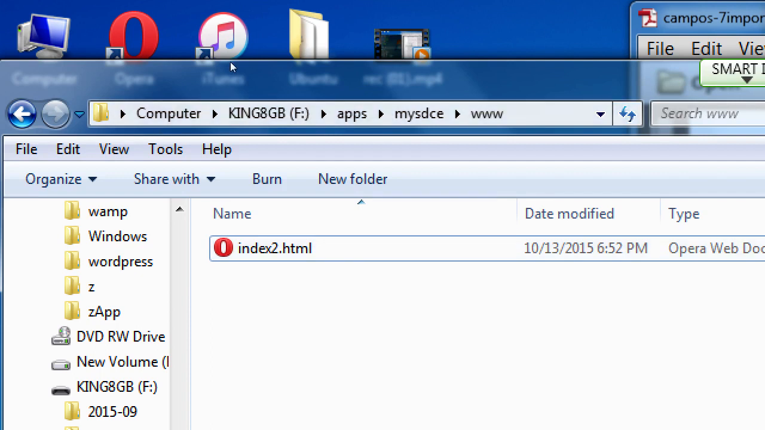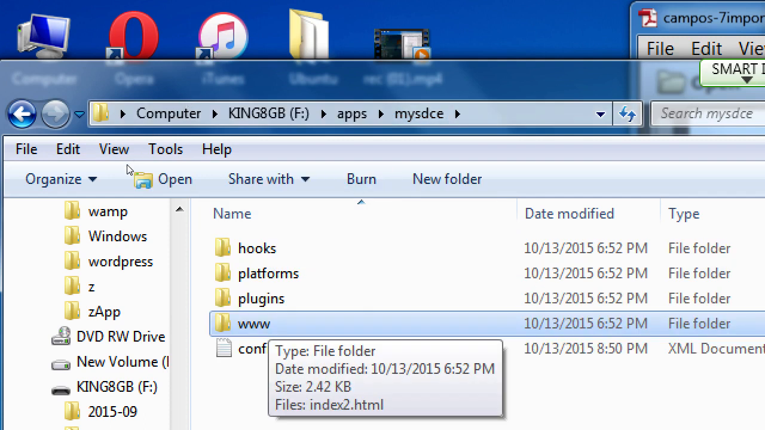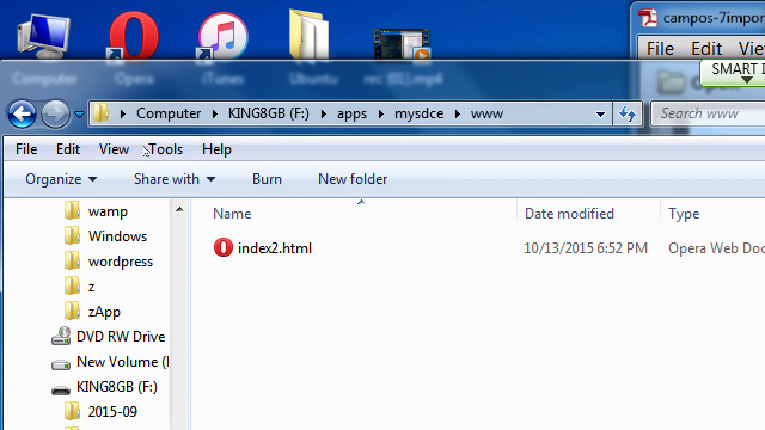In the WWW folder, in the MySDCE folder. Delete the 3 folders then. And renaming index to index 2? Yes.